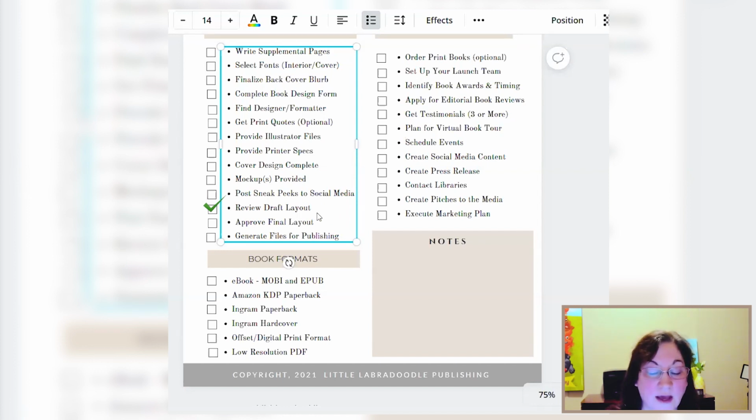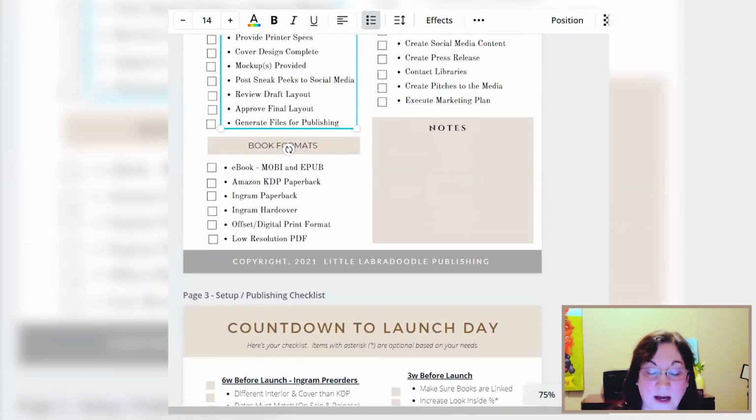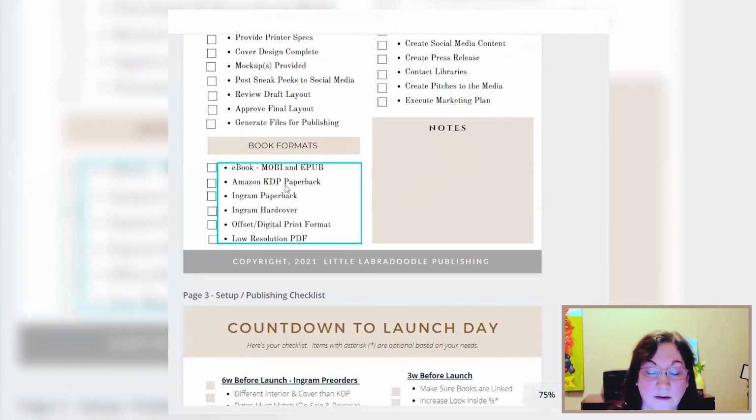Draft layout you'll get from your graphic designer. You'll go through and incorporate feedback and you'll get the final, and then they will generate your files for publishing. And the file formats below are the ones that I typically recommend that the graphic designers I work with produce for each book. So I have them produce a Mobi and or an EPUB.